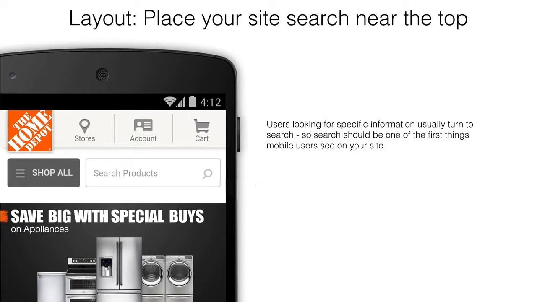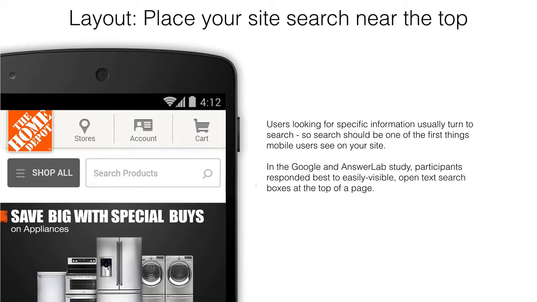When you're dealing with search, you want a search item to be at the top of the page. Users looking for specific information usually turn to search, so search should be one of the first things users see on your site. In a Google Answer Lab study, participants responded best when easily visible, open text search boxes are at the top of the page.